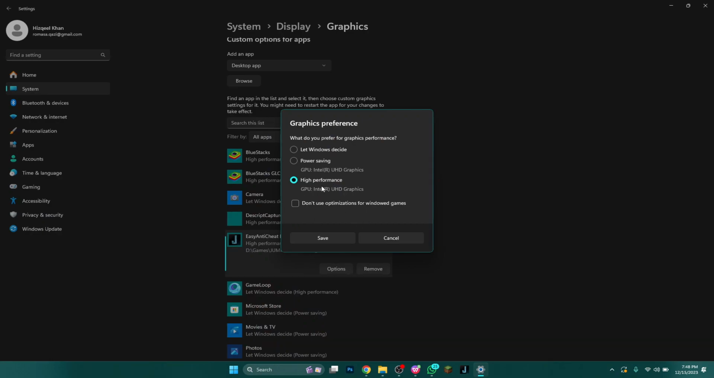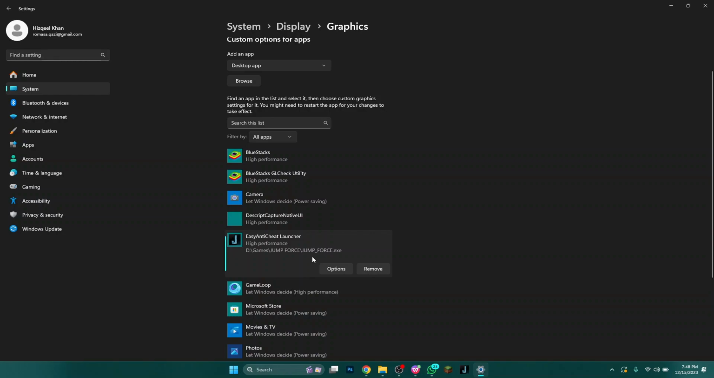Note that you will need to do this for every app separately. And that's how you can use GPU instead of CPU in Windows.